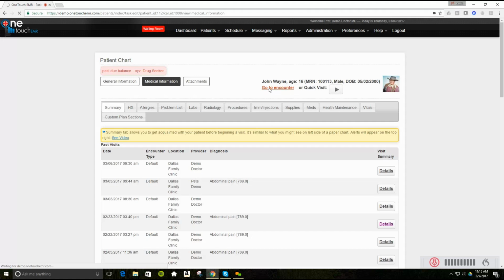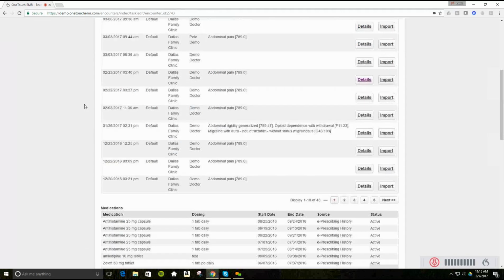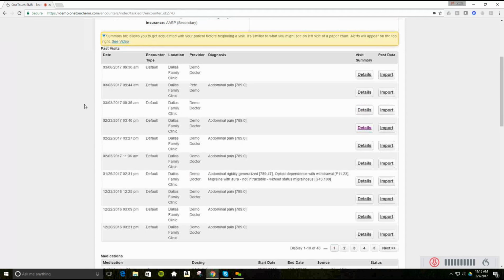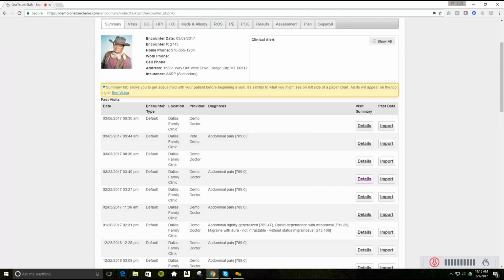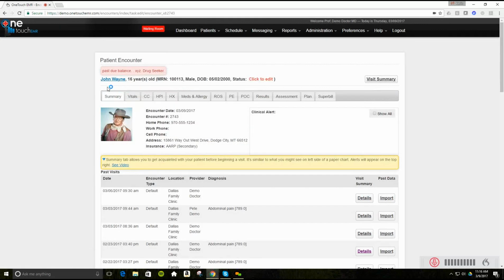So when you go to the encounter, it's going to bring you back to the summary sheet. But there's one exception. So now I can actually, instead of just looking at the details, I can import data from that prior visit into today's visit. So if I hit import, I can just select what tabs I want to pull in. I want to pull in their vitals, the chief complaint, the HPI, review of systems, the physical exam, point of care assessment, and so forth. And when you do that, it'll alert you up here that that information's been imported.